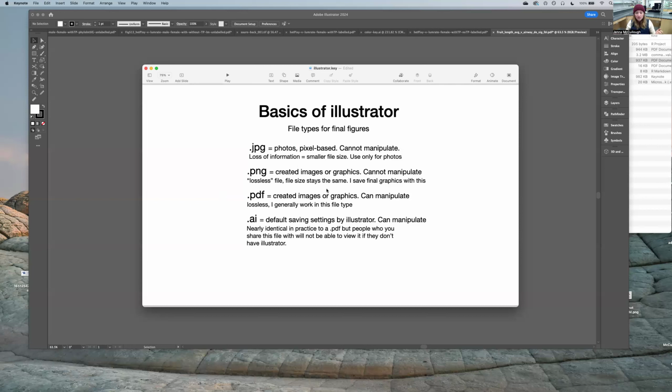A PNG also is not as small as a JPEG, but you can't manipulate anything that you export as a PNG. Whenever I'm working in Illustrator, the only time I ever save things as a PNG file is when I am exporting my very final figures. I mostly work in PDF or .ai, almost always in PDF.